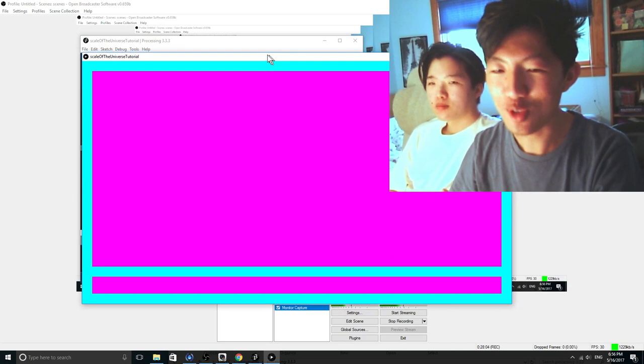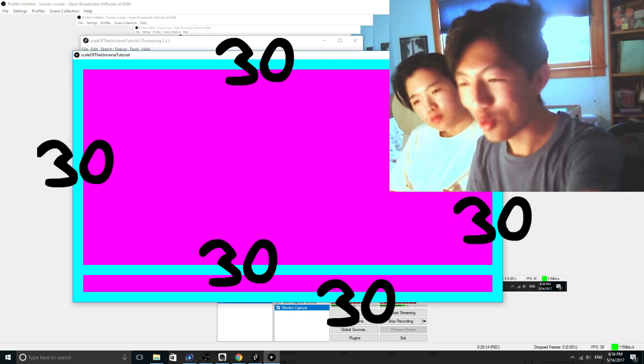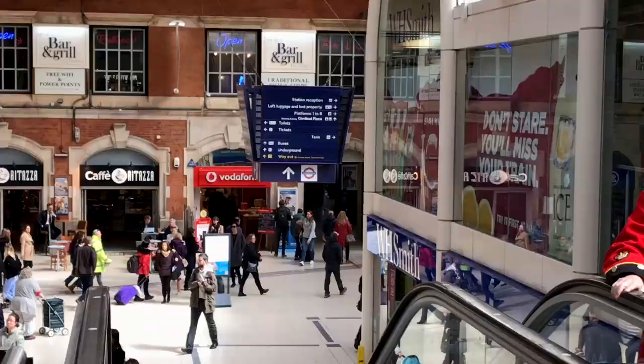And as expected, the width of all the cyan margins is 30, which is the variable, and the width of this pink bar at the bottom is 50, which is slider height. So we're off to a good start. But are we? Find out in part 2!